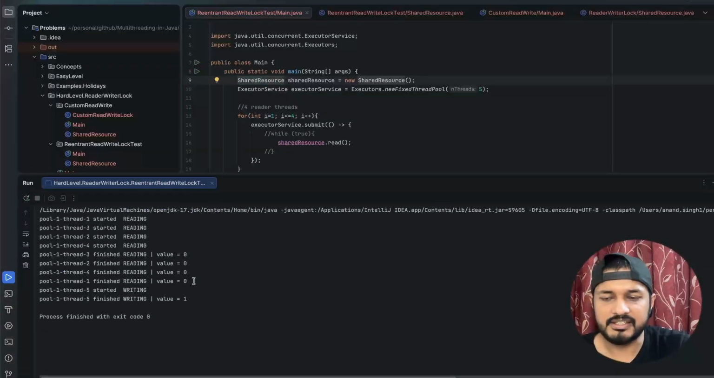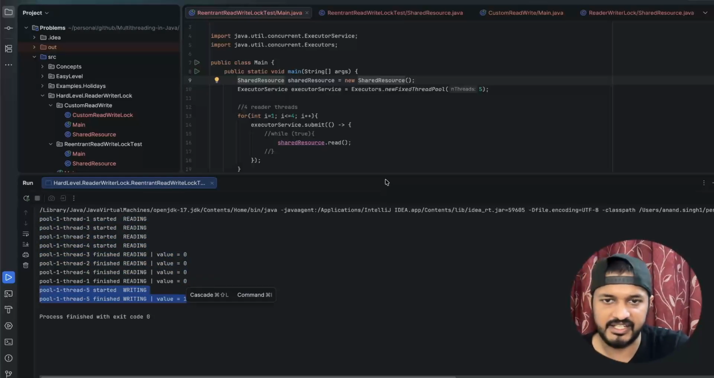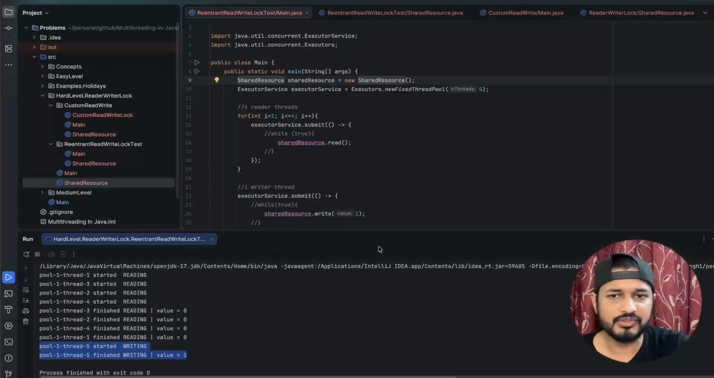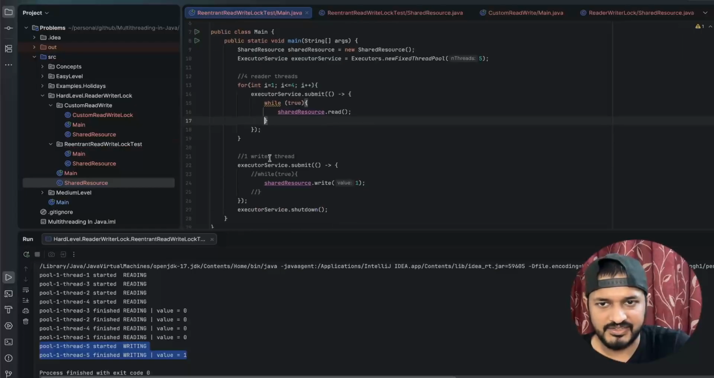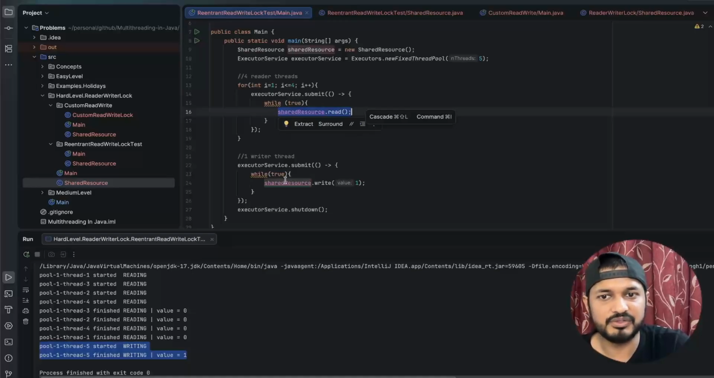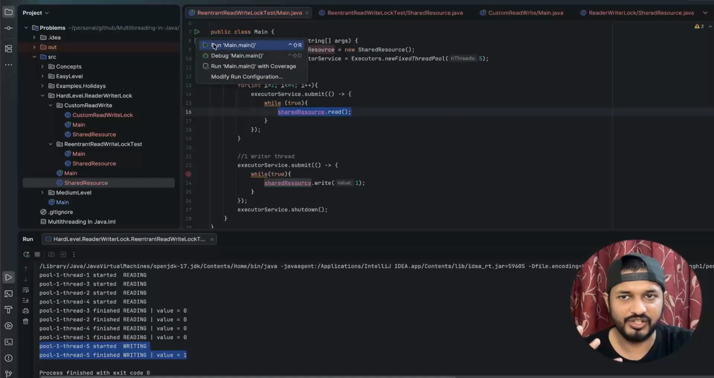Now let's go ahead and run this and see whether we get the expected output or not. Once we run this, we see multiple threads are reading simultaneously, and only when they are finished, we have started writing and we have finished writing as well. Now, this was working in our custom read-write lock as well. Now let's test this with multiple tasks of reading and writing when this goes into infinite loop. Let's see whether the starvation problem still exists or not.